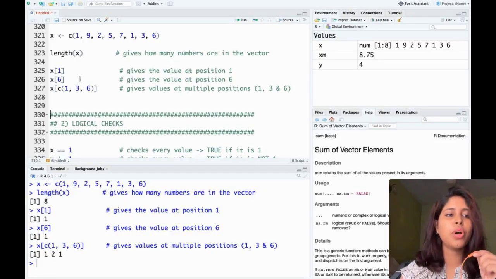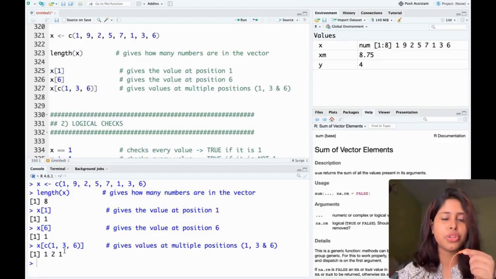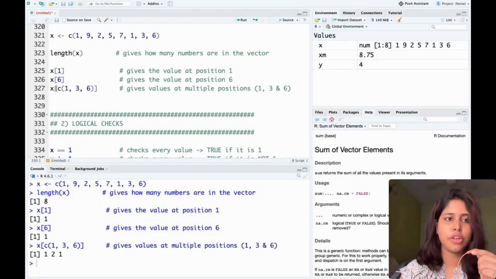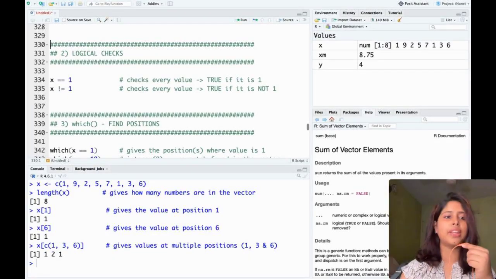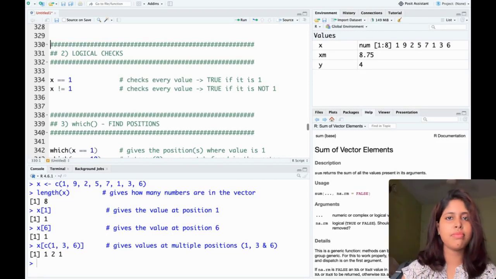See, for position 1, the value is 1. For position 3, the value is 2. For position 6, the value is 1. You have already seen. So this is how you can get multiple position values by this c function. Now coming to our next segment, that is logical checks and the which function.